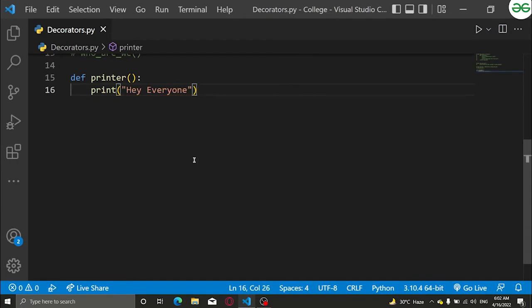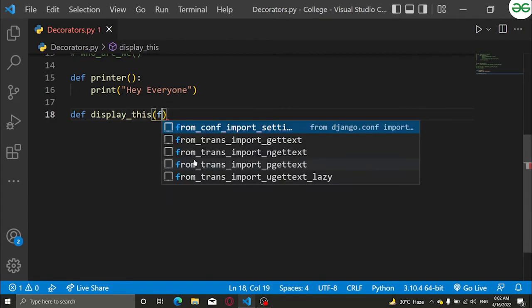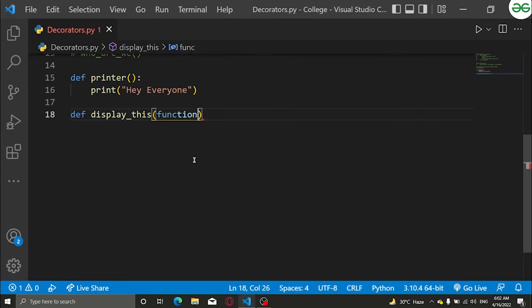What I have written here is "hey everyone". Inside that I'll write def again. I'll write display this. And then I'll write function. Whatever I'm writing, just try to understand what it basically means and what it will do in our code, right?